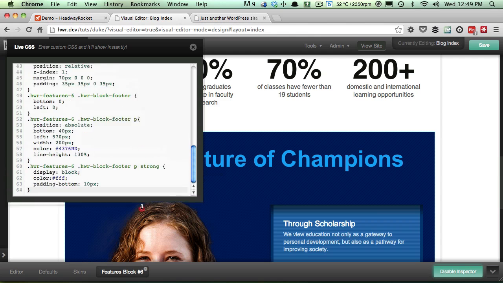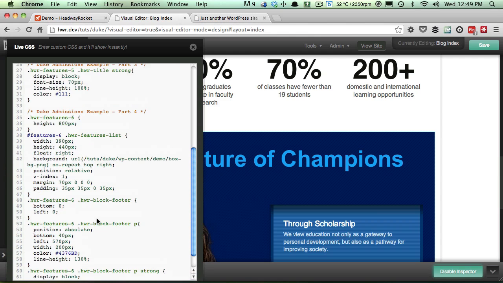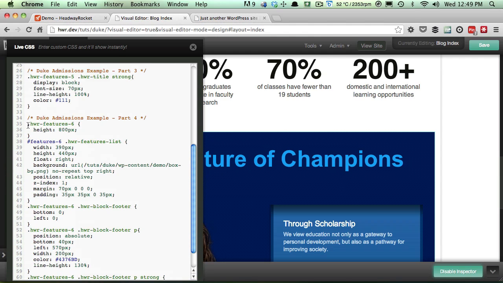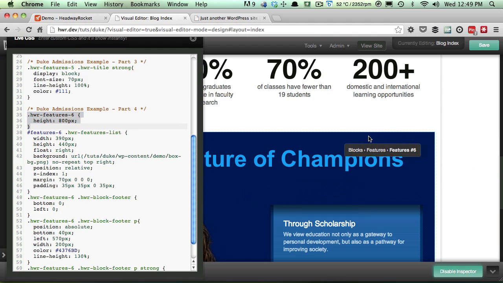So now let's go through the CSS and I'll walk you through it. The first thing that we're doing is targeting the block container. That's essentially the div that wraps around everything, the block contents. And all we're doing here is specifying a height of 800 pixels.